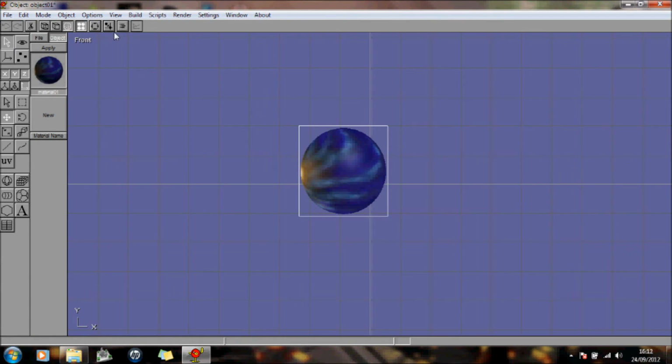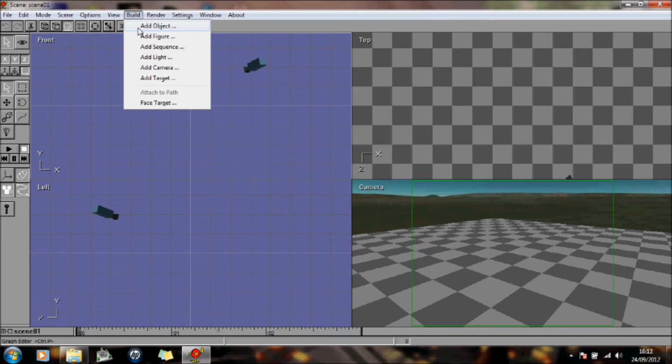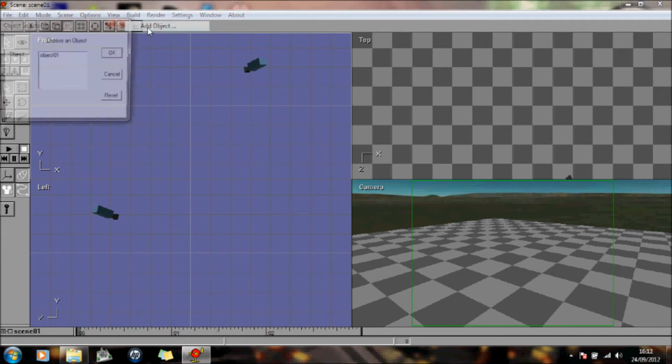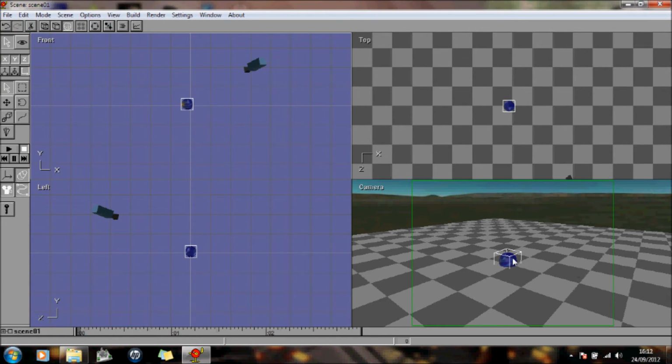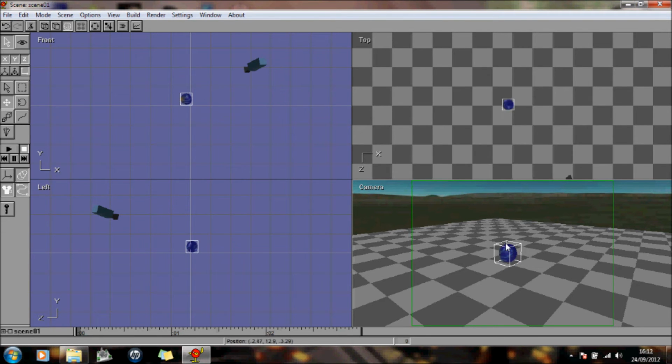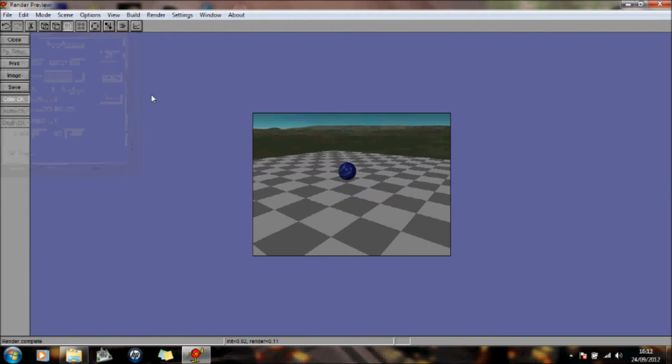So let's go back to my scene mode, and this time what we're going to do is build, and that object that we just created we're going to put into our scene. So if I add object, and we select the object, you'll now see that here it is in there. Just use that to hopefully move it up a bit. So if I do a quick render, there's the object in the scene.